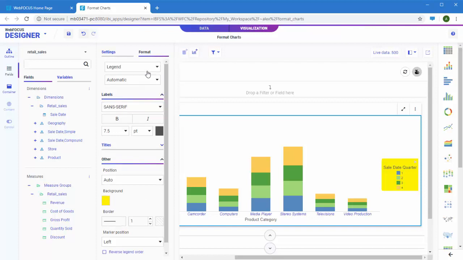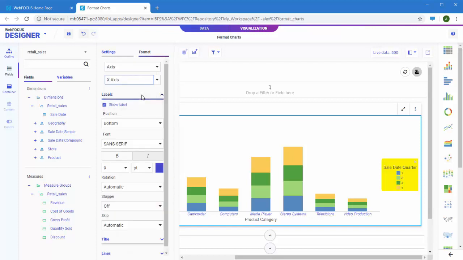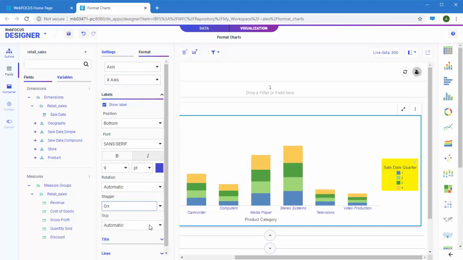There are a number of options for formatting axes in your chart. You can rotate an axis, change the position of the axis content, or stagger your labels. This is particularly useful in cases where you have a lot of unique fields. You can access the Axis tab from the Format tab.